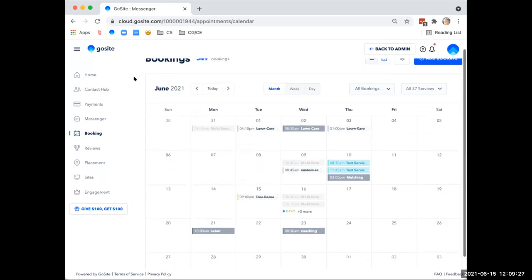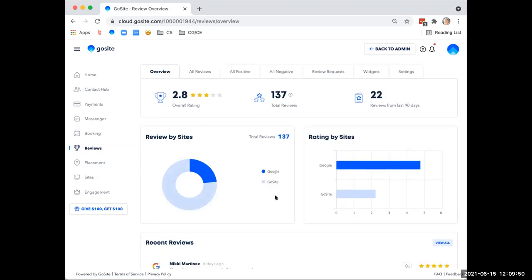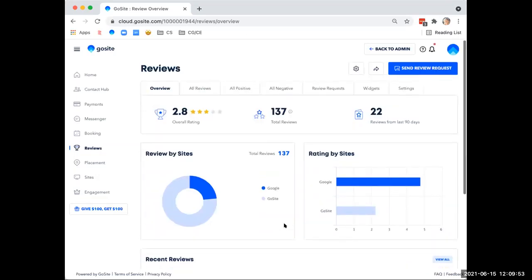Next, we have reviews. So the reviews tool allows you to send review requests to your preferred review platforms, as well as manage and respond to reviews. You can send a review request up here. And here you will find statistics on your overall rating, total reviews, reviews found the last 90 days, and some more infographics down here. There's also a workshop on this tool as well. So I'll go ahead and move to placement.